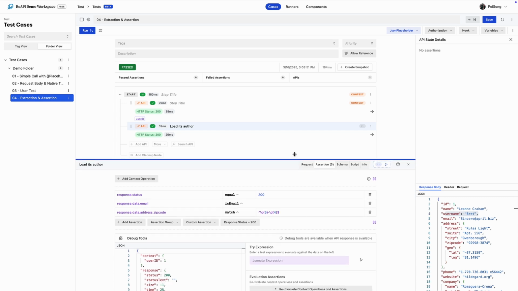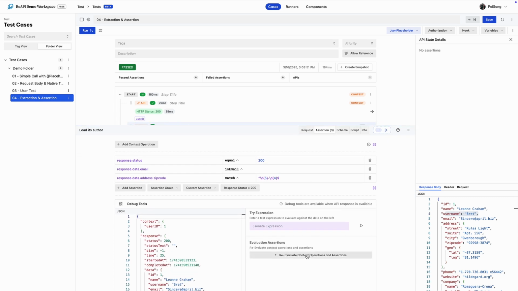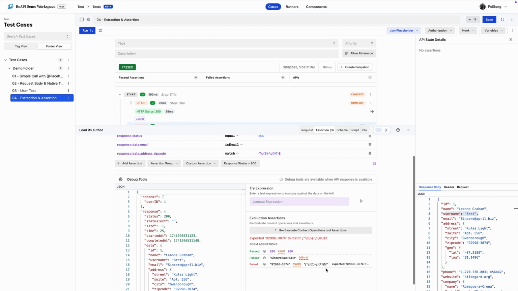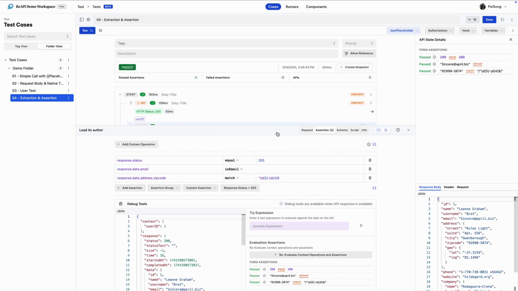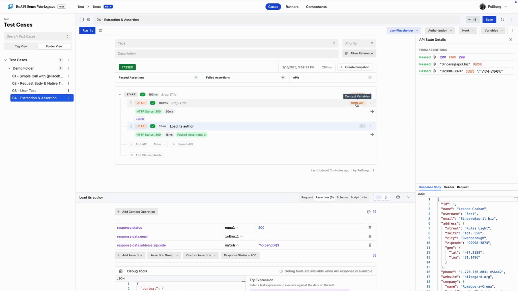One handy tool is the Debug Tool, available when response data is present. It lets you reevaluate context operations and assertions without rerunning the entire test flow. Simply modify your operations or assertions, click the Reevaluate button, and see the updated results instantly. Now let's run the test case. Here you are. Track context changes through the Context button and view assertion results in the API Details panel.